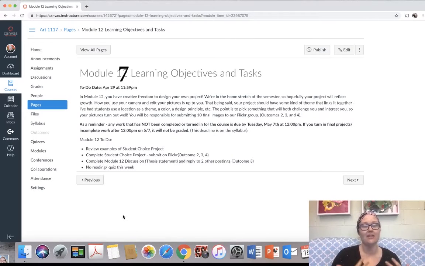Basically, in this particular module, you get to design your own project. So you should be thinking of things that you like taking pictures of. Usually if you have some kind of connection to it, it makes it a lot better. You're more interested in it. But you also want to push yourself a little bit, right?